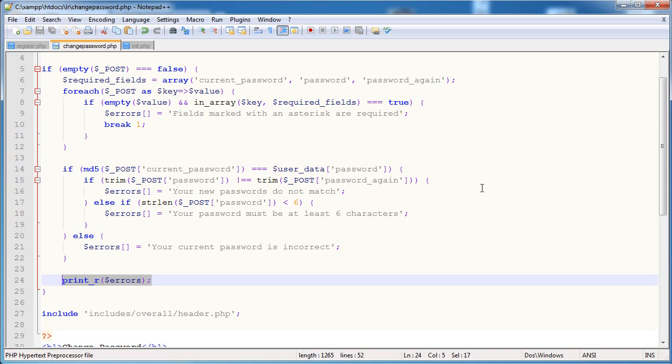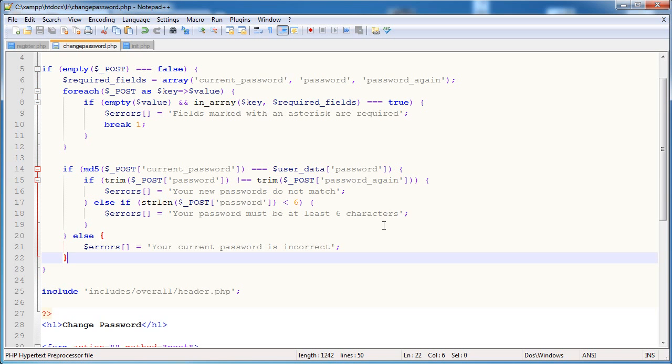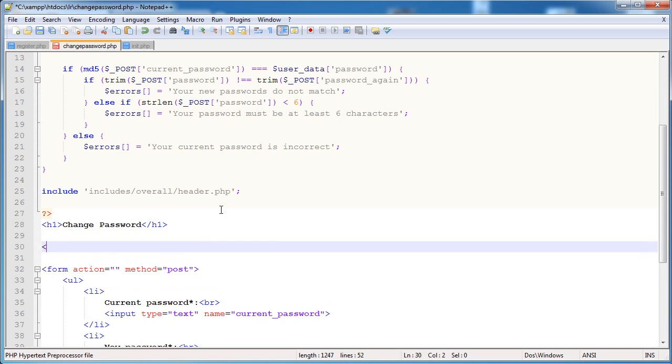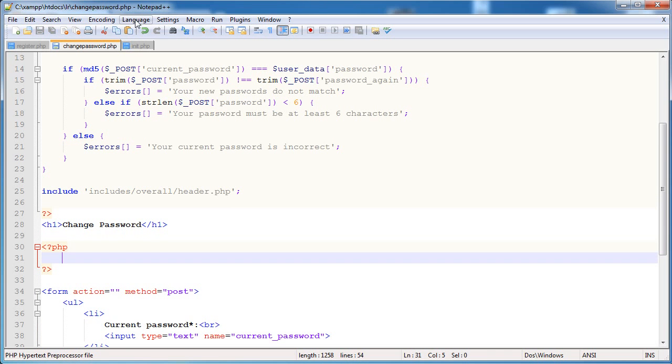So now let's go ahead and just output any errors that we see, and you know how we've done before. So let's go ahead and do this. We don't need to do this up here. We need to come down and do this under the header. So we need to output any errors that we have gained up here.